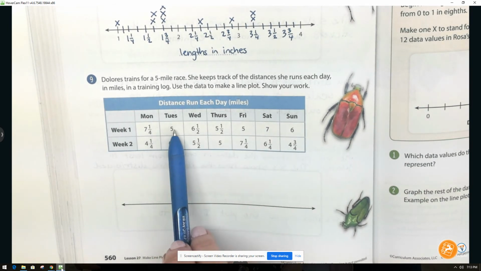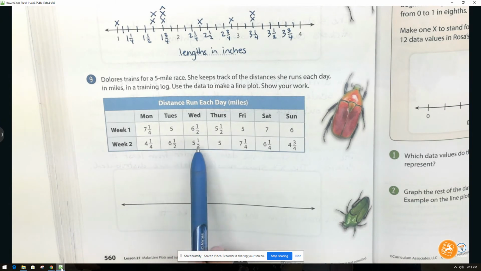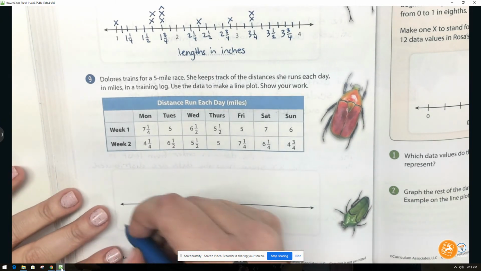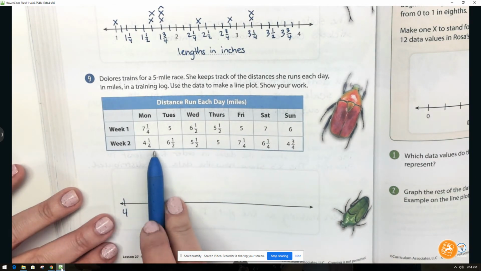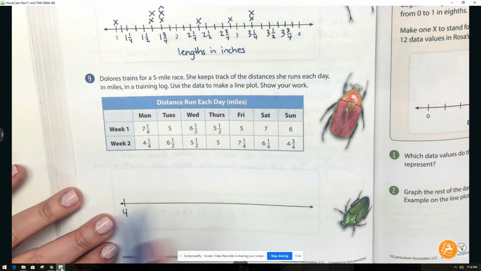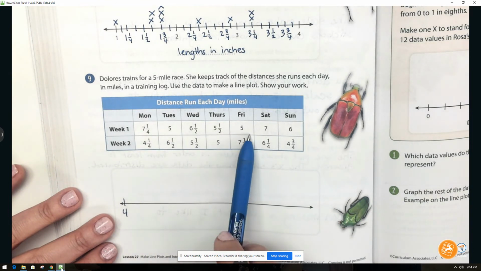So I see some 7s and 5s and 6s and 5s and 7s and 6s and 4s and 6s and 5s and 5s and 7s and 6s and 4s. So I'm going to go ahead and start this line plot at 4 because the smallest value I see is this 4 and 1/4 or the 4 and 3/4. Those are the two smallest values. Now, the greatest value I see is a 7 and 1/4, another 7 and 1/4.